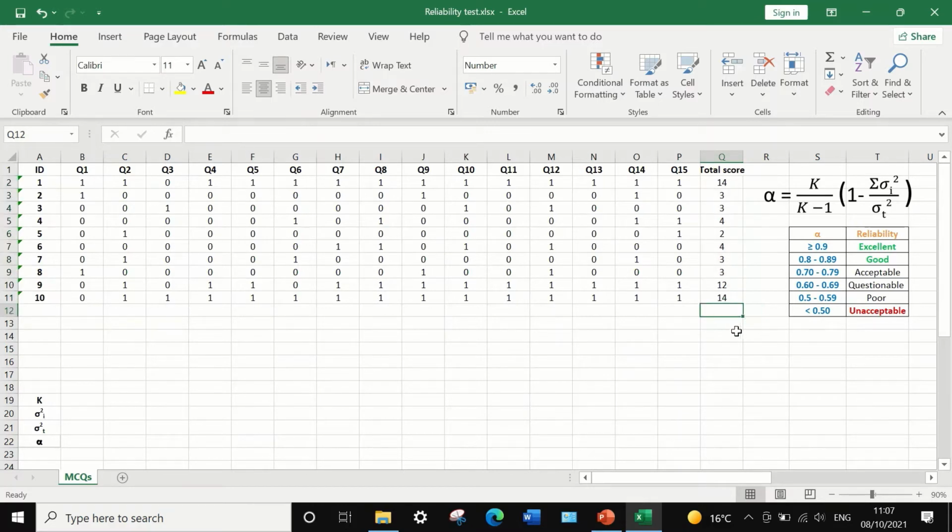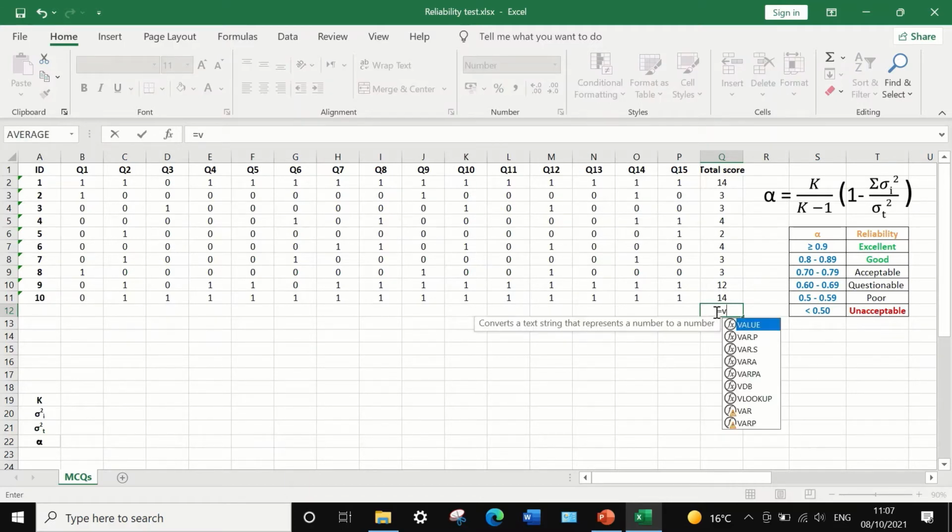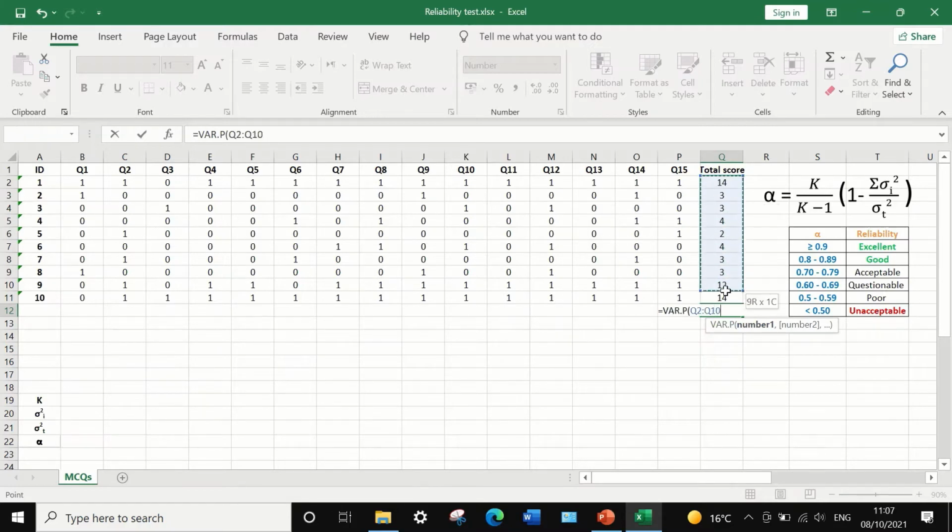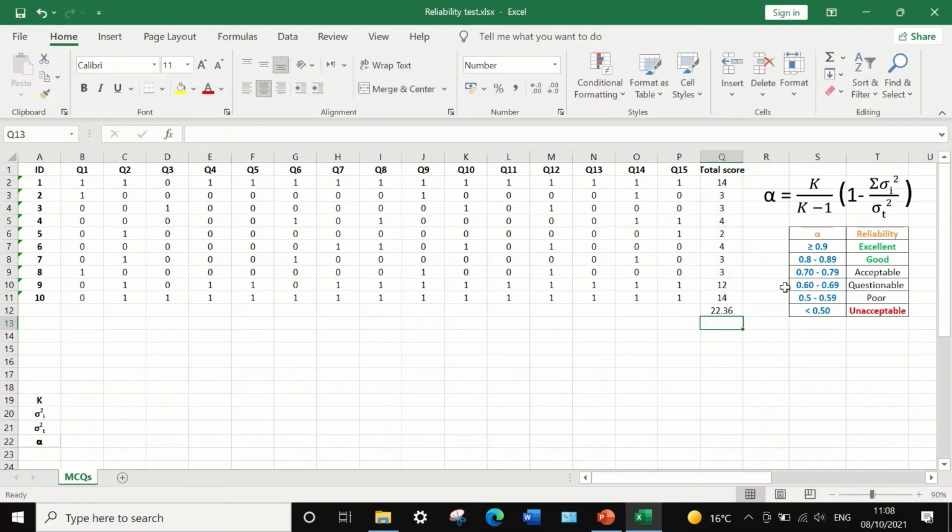So if we select this cell and then insert the equal sign and then type VAR for variance and select the first option here, and then select the range of the data to determine the variance for, and then click enter. A value of 22.36 is generated. So this is the variance for the total score.